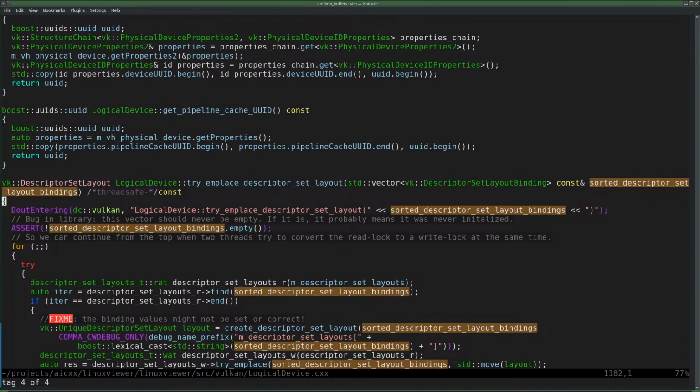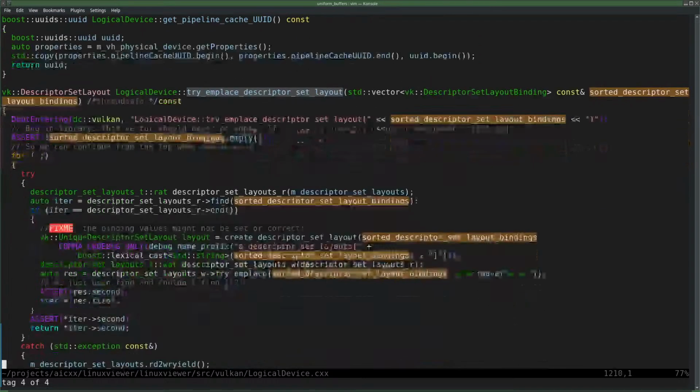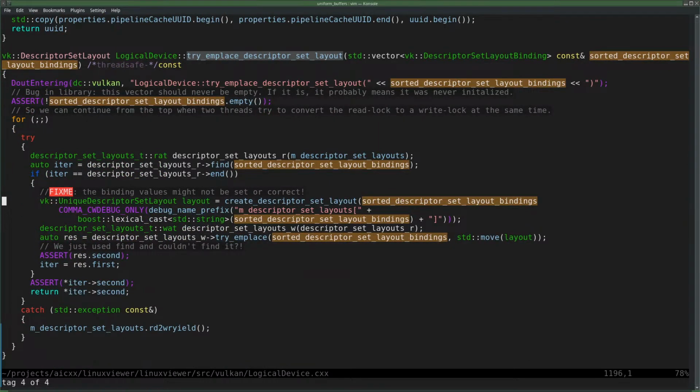So yeah, that is hard-coded, and as soon as we call this, the binding is set in stone. The binding numbers. So this comment is not really correct, because the binding numbers must be correct here, because the binding numbers that are used become set in stone here. So the comment is actually correct.